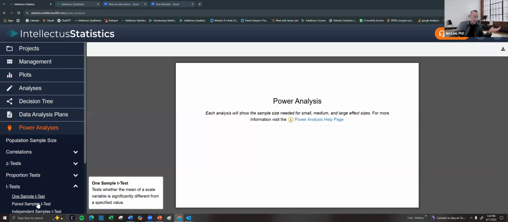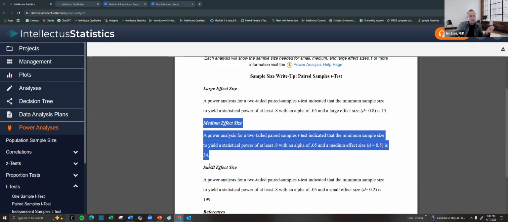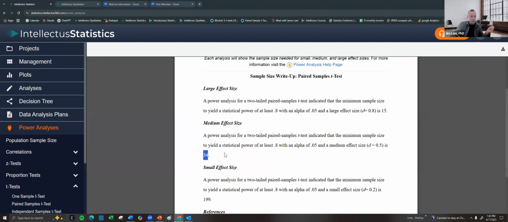I used to struggle with it a lot until we created a tool that says, hey, for a paired t-test, you need about 34 folks here. I won't get into the different effect sizes, but just know that roughly speaking, to detect small effects, you need large samples. Huge differences, huge effects, you need a small sample to determine that.